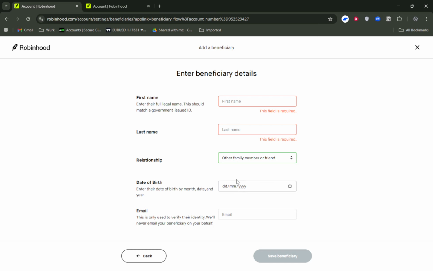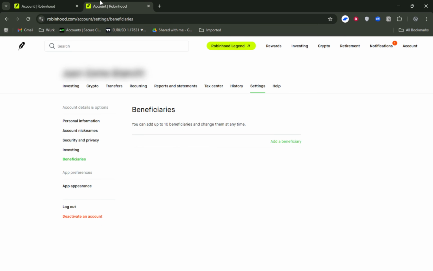That's the full process. Log in on the website, go to Account, then Settings, open Beneficiaries, and add or edit as needed. Keep those key points, limitations, and tips in mind, and you'll have a clear, up-to-date plan in place.